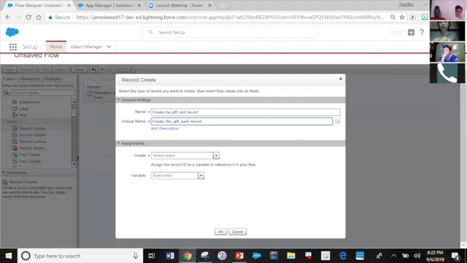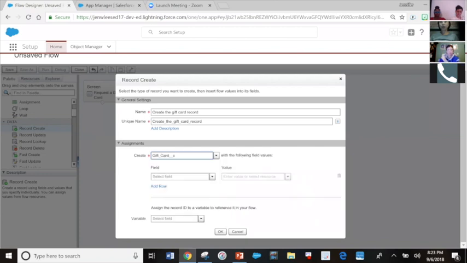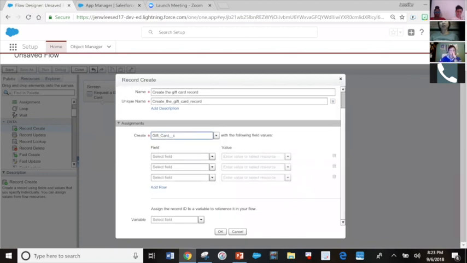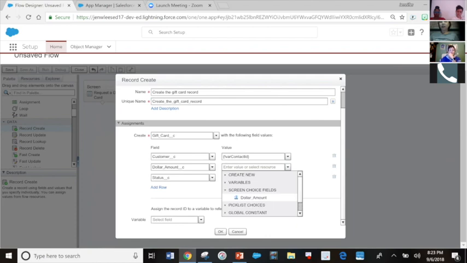Let's skip the description for now. And we're going to create it on the gift card object. I'm going to set the values of 3 fields on the record. So we have the customer field, the dollar amount field, and I have a success field. For customer, I'm going to set it to the var contact ID. That's the ID that was selected on the screen with that lookup component. And then for amount, we're going to use screen choice dollar amount.